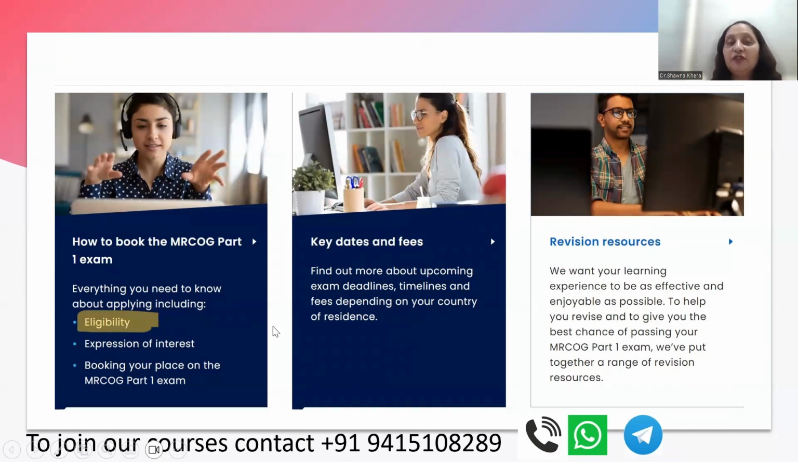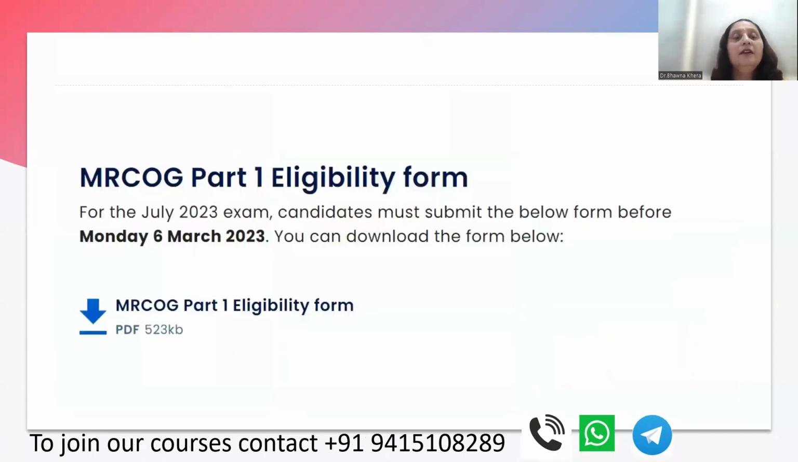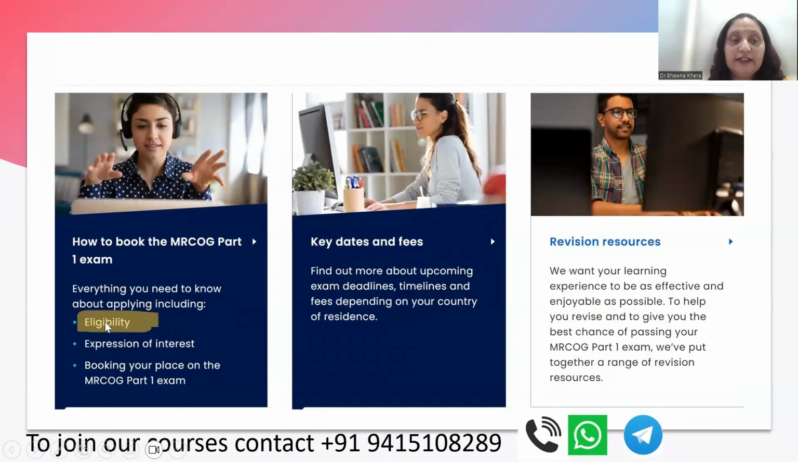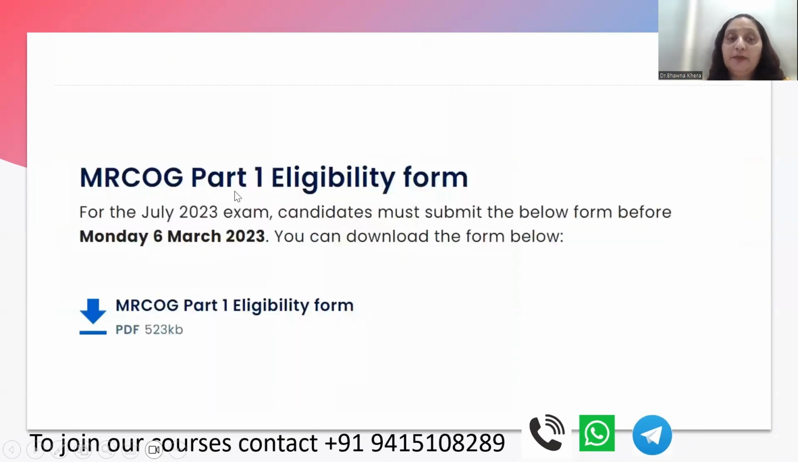The next page will open up, and this is key dates and fees, where you can check all the calendar dates of when the next exams are going to be, and what the fees are. It is divided into A, B, and C countries, so you can see in what band your country is and look for your fees accordingly. Then as you open the next column, which I have already highlighted, the eligibility, as you click here and open up the page, you will find the eligibility form on this page.